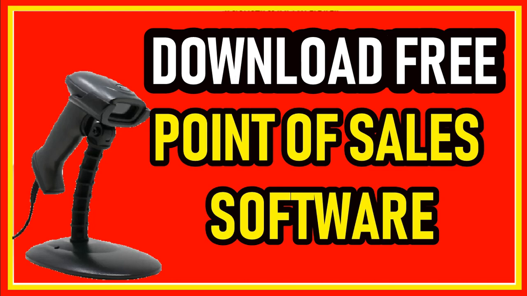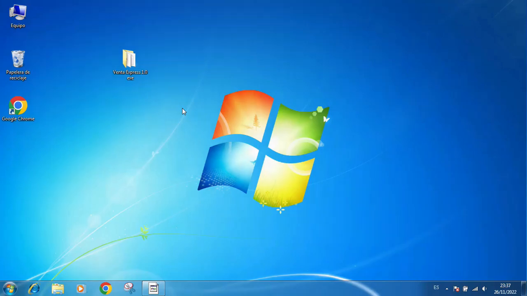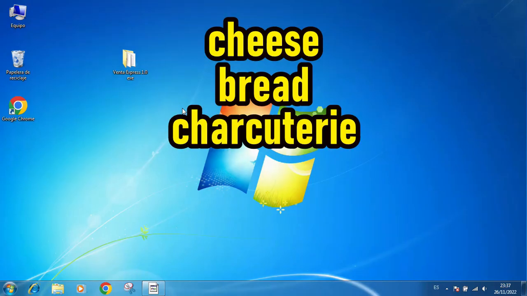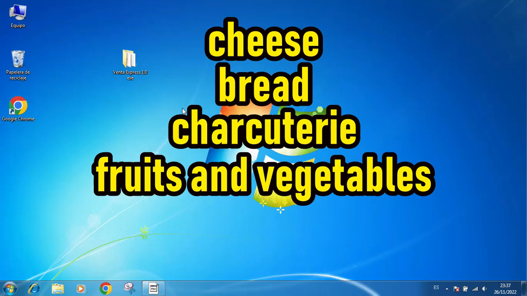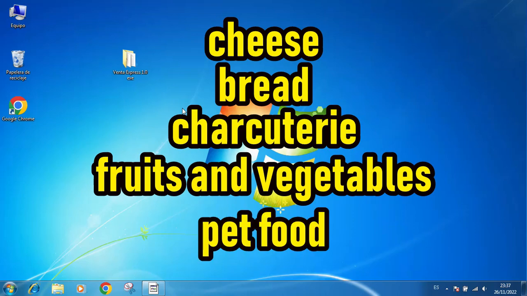This program can control the inventory of your products, whether they are sold retail, in bulk, or by weight. Products such as cheese, bread, charcuterie, fruits and vegetables, and pet food, among other things.